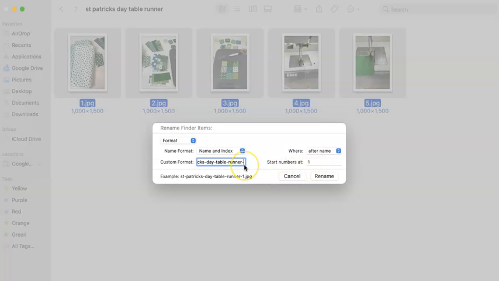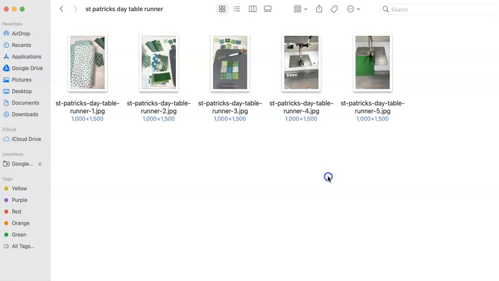So I have a dash at the end of my title, and then I'm going to put start numbers at 1, and they're going to show up after the name, and you have a choice to have it before the name or after the name. So all I have to do is click rename, and there we go. We have St. Patrick's Day Table Runner 1, 2, 3, 4, 5.